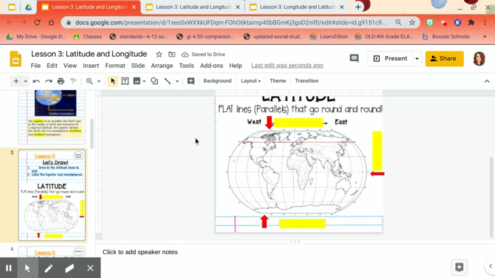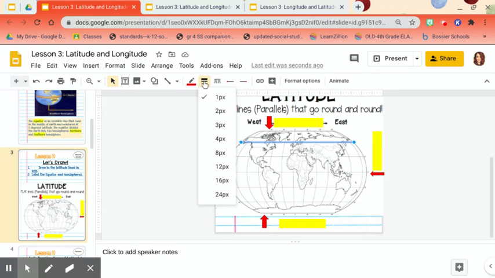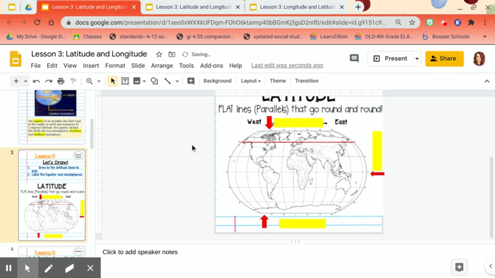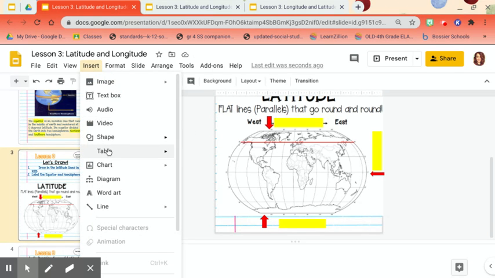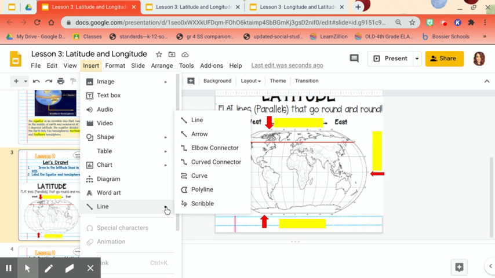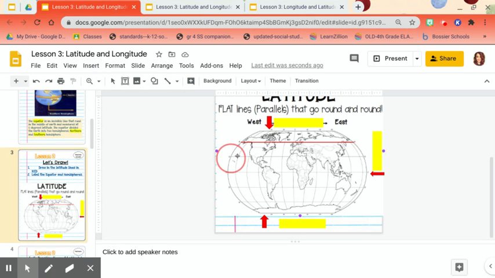And so now I've drawn in one line of latitude. I think it's kind of skinny. I want to make it a little bit thicker, so I'm going to go to my line thickness and go to 3 just to make sure that we can see it. And you can do this for each line. I'm going to insert line, go up to line. I'm going to click and drag.